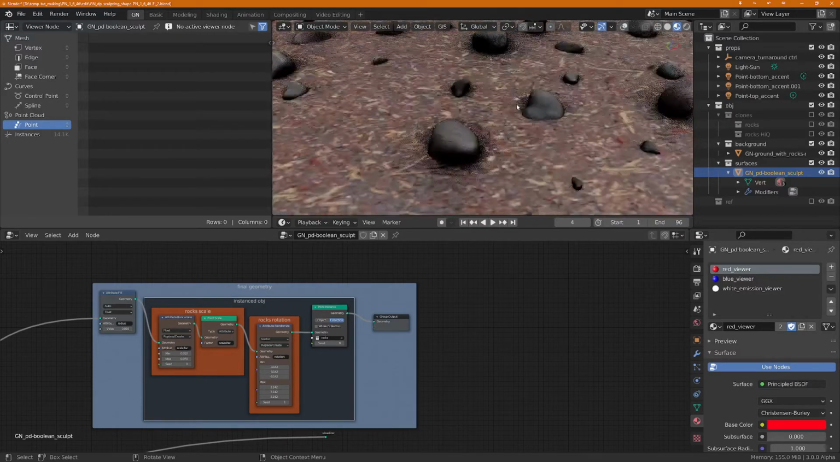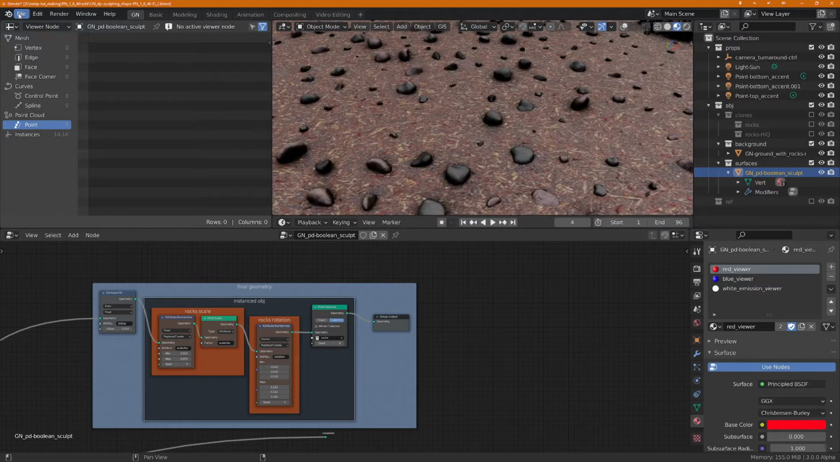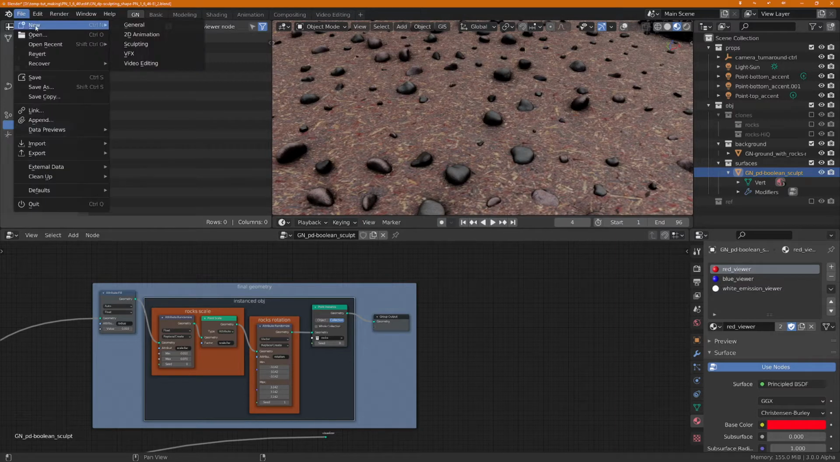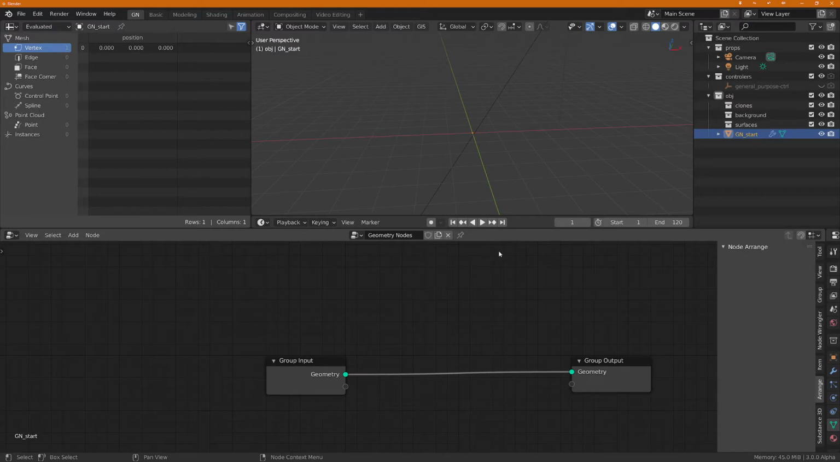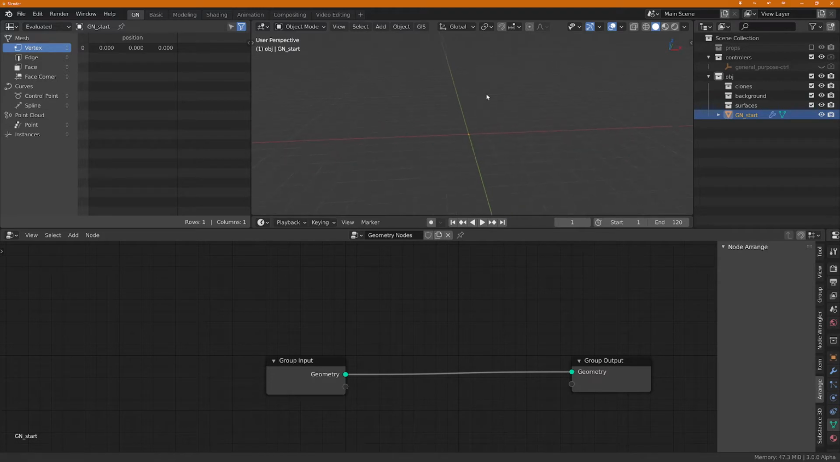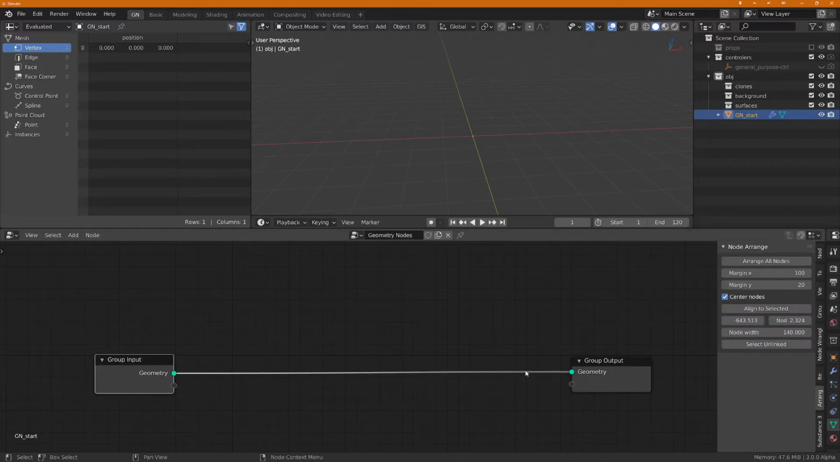So let's try to recreate this together. We will need a few things first. We don't need the camera. We have already a starting geometry node. This is how my file is set up. It's a single vert with a geometry node on it.